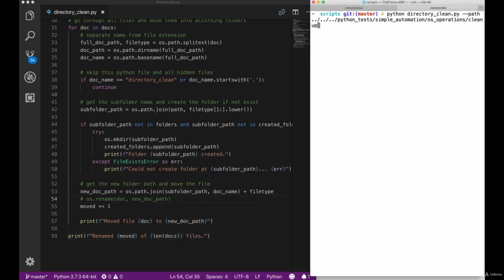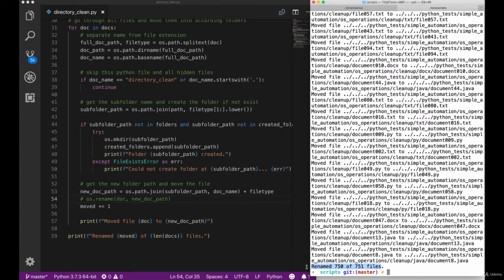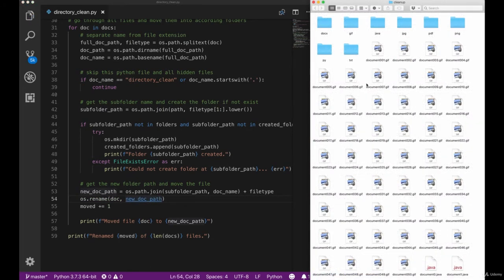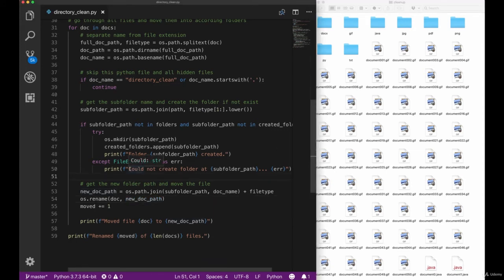Since everything looks good now, let's go back to our script and check our output. We can see that 750 of the 751 files have been renamed, and we can also see that a lot of the files have been moved. Let's observe the behavior a little bit closer and check if actually the path is going to be added. So we can see that Java is added before document8.java here, and if everything works fine, we can now remove the hashtag in front of the os.rename and actually rename our files into the new folders.